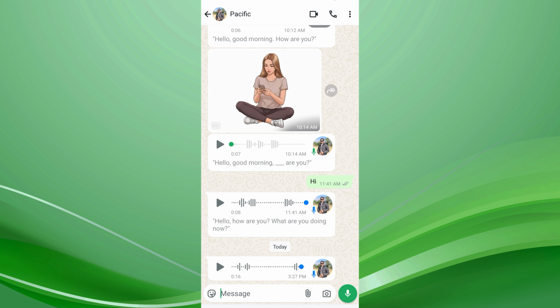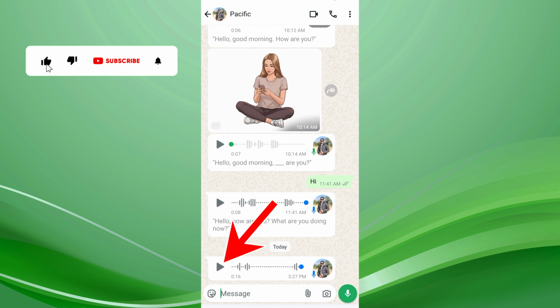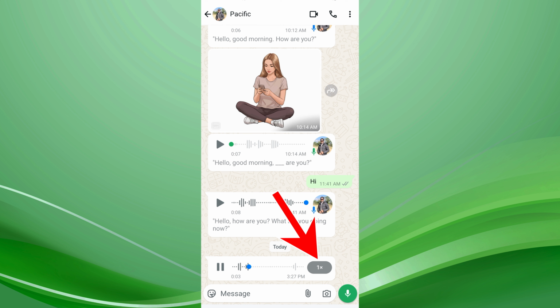Once you are on the chat conversation screen, find the audio message you want to speed up. Now, tap the play button to play the voice message. Once the message starts playing, you'll see a speed button, 1x, next to the audio.